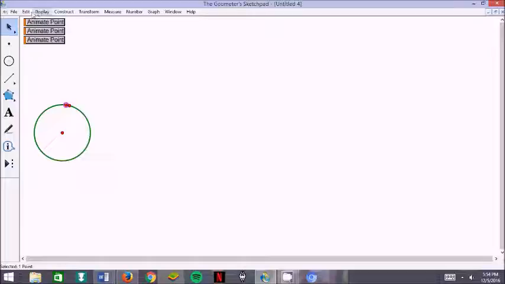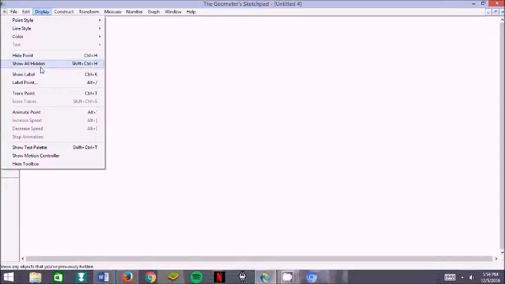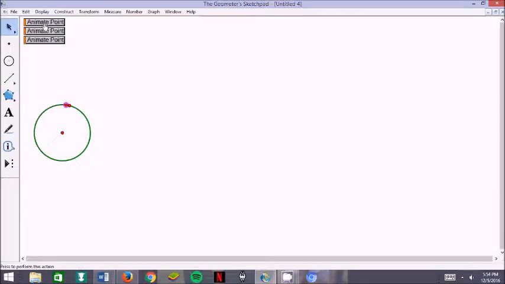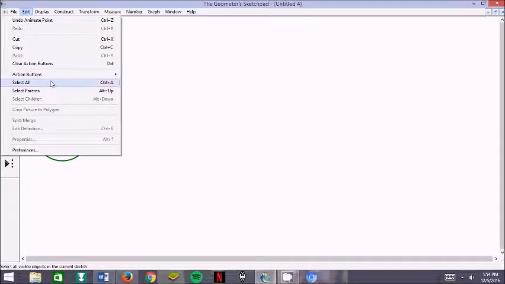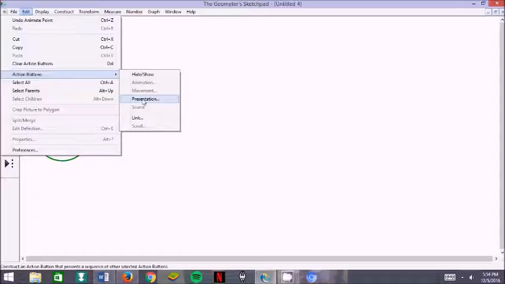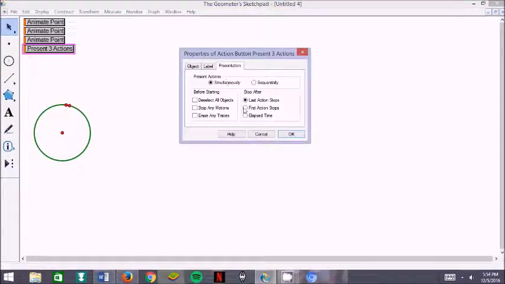Let me go into display, and we want to trace the point. So I don't know if you guys know, but we can stack the action buttons, the animate point buttons. Oh, we don't want this selected though. So that when you go to Edit, Action Buttons, Presentation, it'll click them all at the same time.